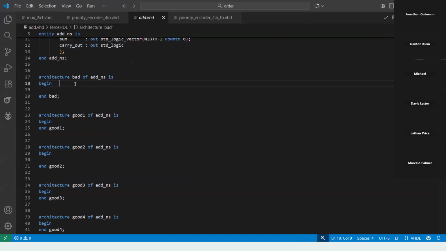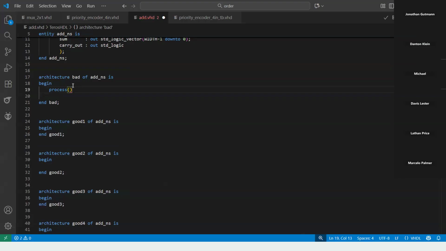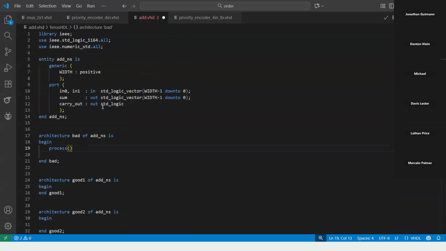So this might be the bulk of the workshop, because I wanted to do a bad architecture versus a good architecture, so we can debug what's going on in ModelSim, right? So let's start with our process. Synthesis coding guideline 1 was include all the inputs in the sensitivity list, right? We do in 0 and in 1, begin. Let's go.